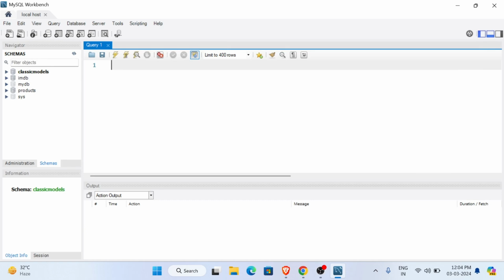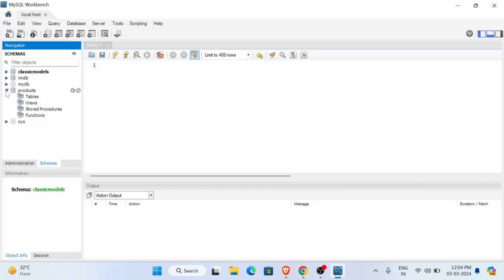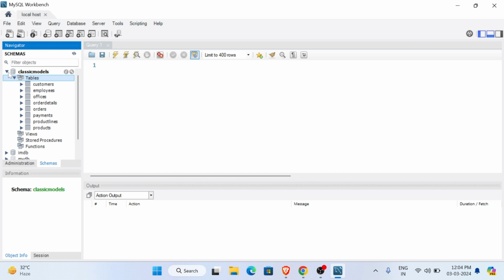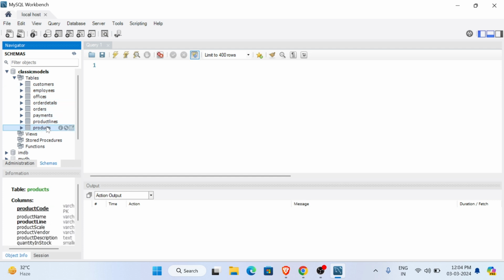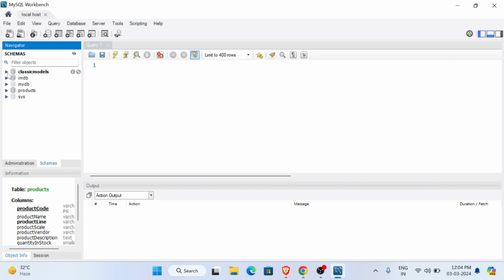Okay guys, now we are in our workbench. I've created a schema named product, but this is of no use. My database is named classic models. And inside this we have all the tables that we need: customer, employees, office, order details, orders, payment, product line, and products.